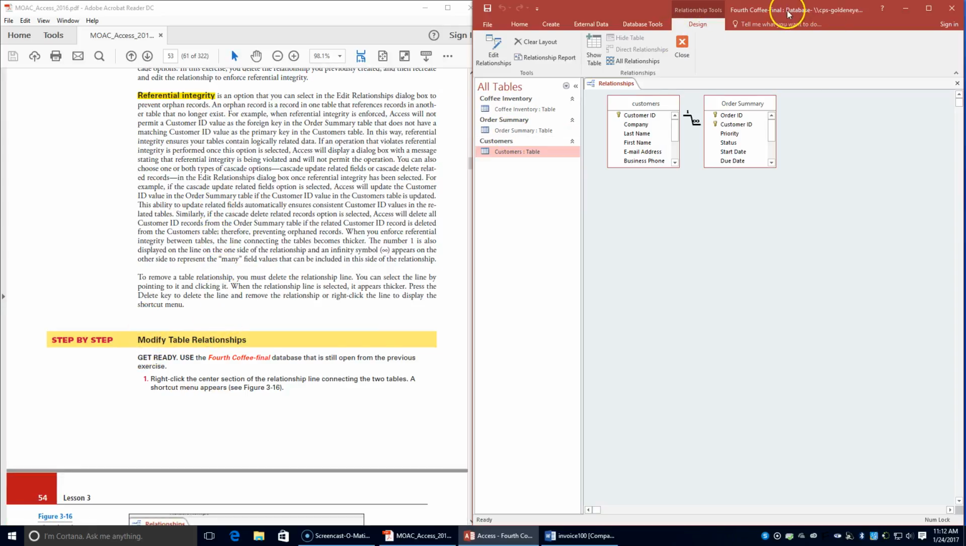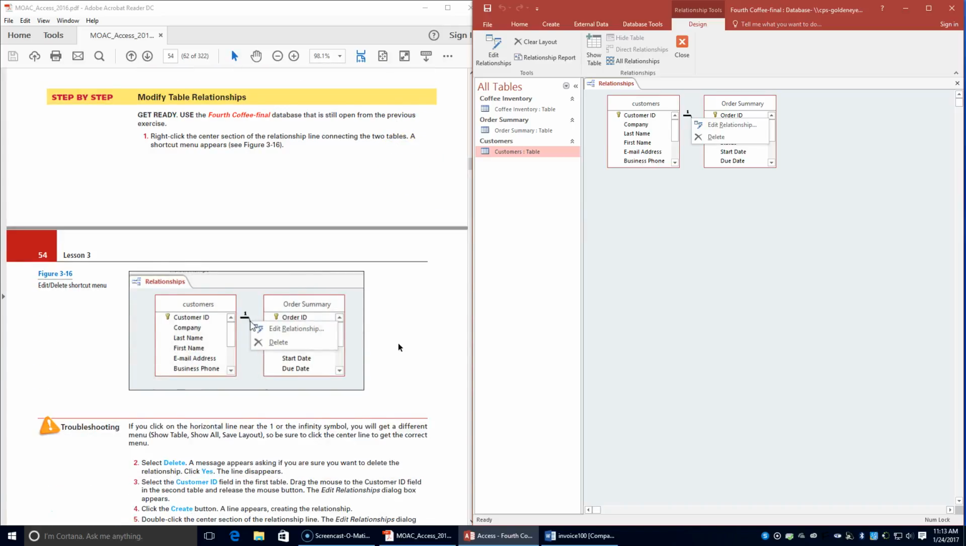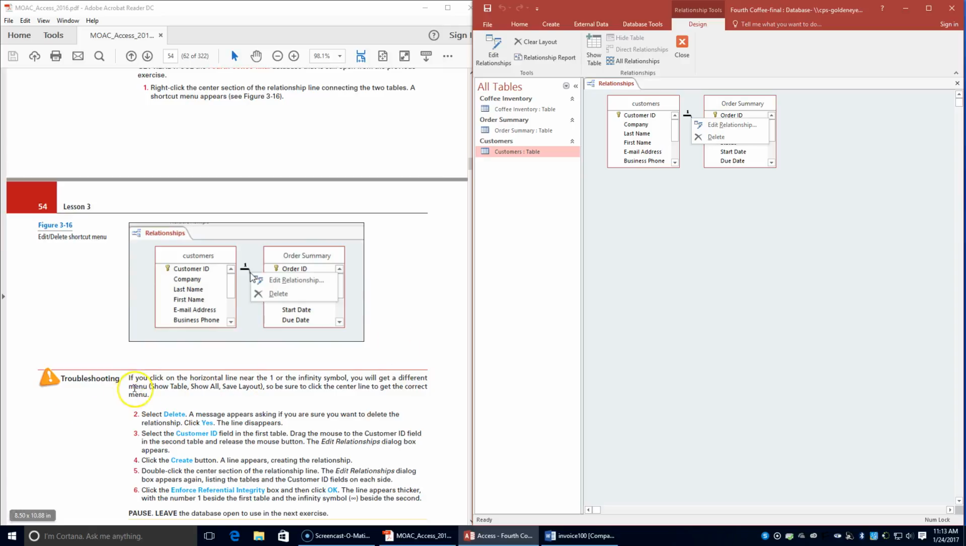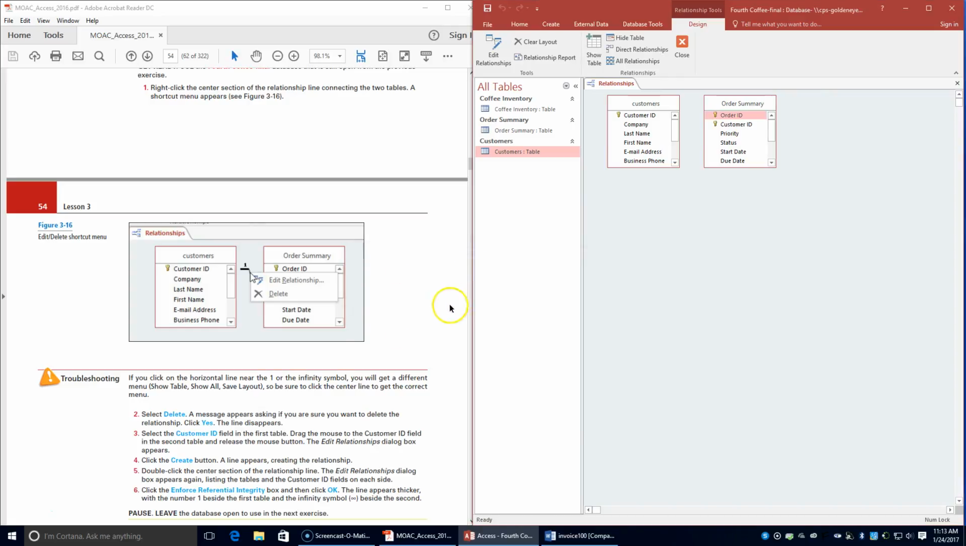Okay, we're still using Fourth Coffee Final. It says right-click the center section of the relationship line. So I'm right-clicking with my mouse, and a shortcut menu appears. What we're going to do is click Delete. A message appears asking if you're sure you want to delete the relationship. We're going to click Yes.